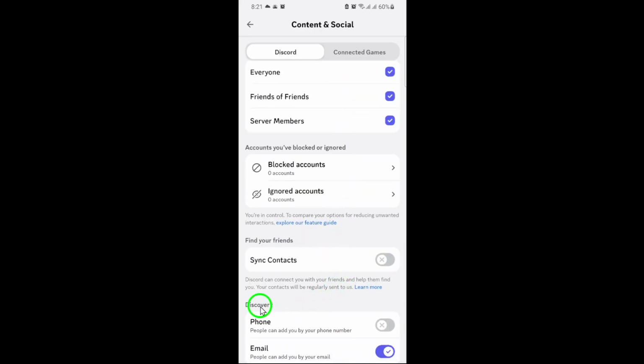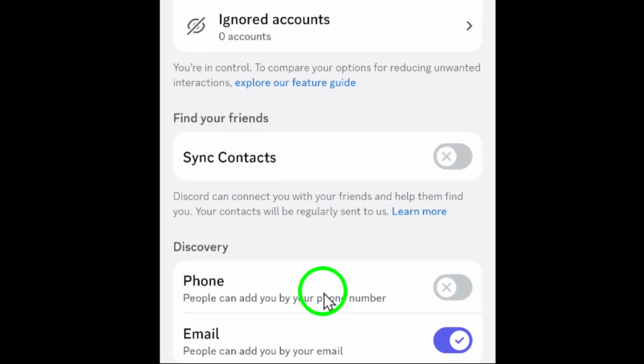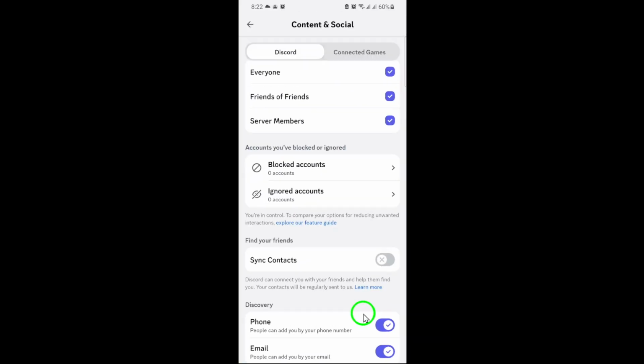Here, you'll see a toggle switch next to Phone. This is the setting that allows other users to find your Discord account using your phone number. To make your account discoverable, simply toggle on the switch next to Phone. Once it's enabled, your friends and contacts who have your phone number saved in their device will be able to find you on Discord more easily.